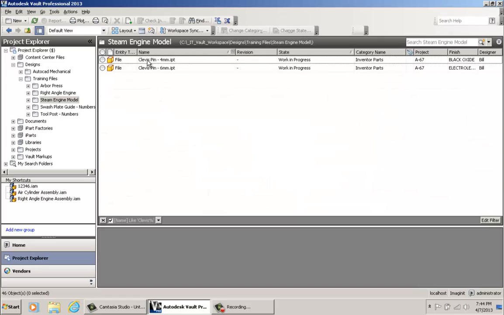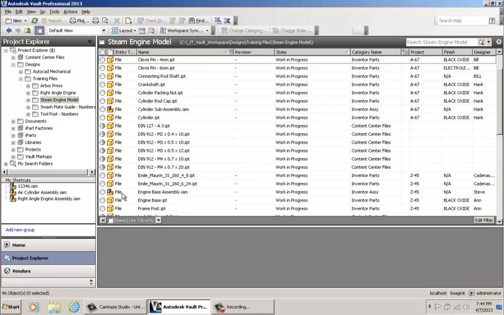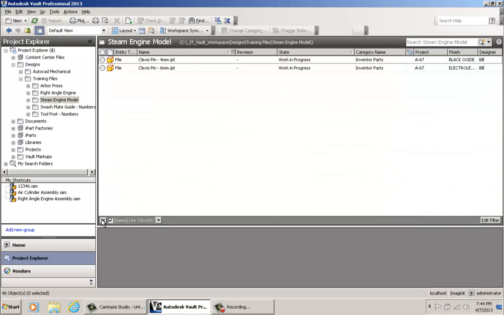As you can see now, we have all the files in this folder which have the word Clevis in them. Down at the bottom, you'll see the rule. If I uncheck the little box, it goes back to default view. Check it again to go to the filter. If I hit the X, it would eliminate the filter totally. I won't do that right now.